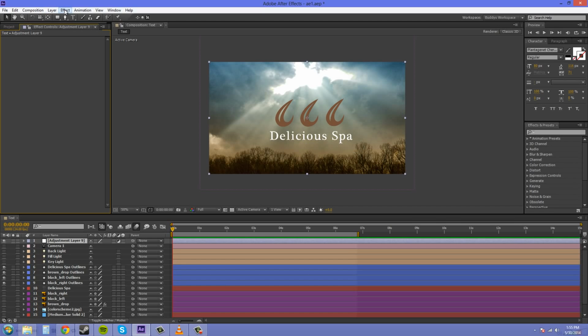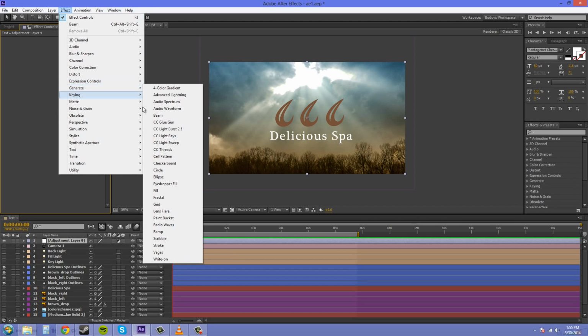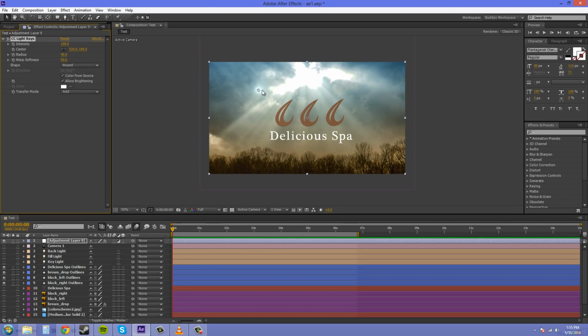So let's go to Effect, Generate, and then we want to go to CC Light Rays. This is what you get starting out, just this little dot here. So we need to adjust settings to make it a little bit more intense. If I bring it over top of a light source, it already makes it more intense. The way you can move this is just by clicking on this crosshair here and dragging it. So you can bring it to wherever you want.